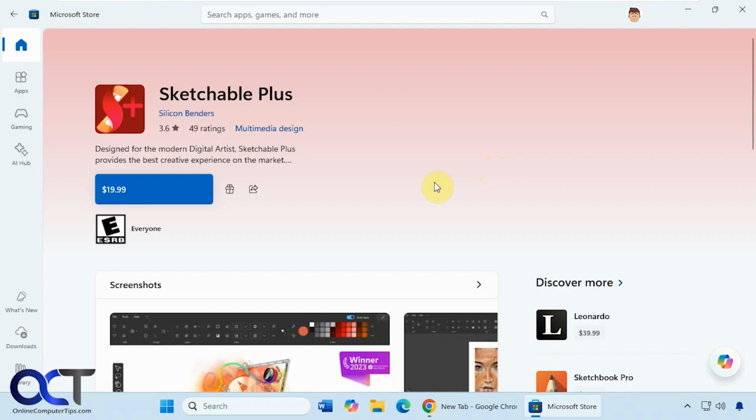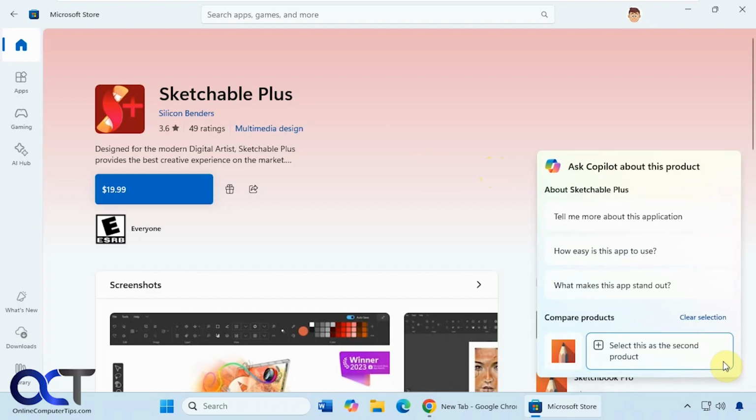All right, so once again, just find the app you're interested in. Click on the Copilot icon here. Either use one of their suggested questions here, or choose the Compare Products feature. Load your two products, and then it'll run a comparison for you.